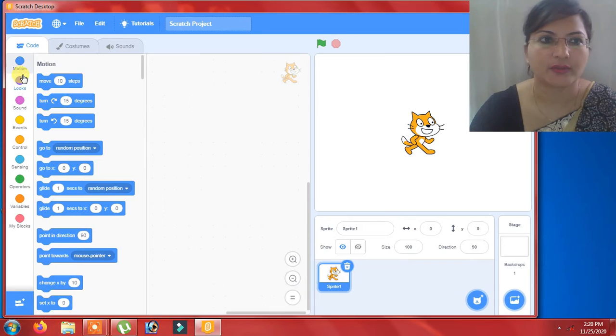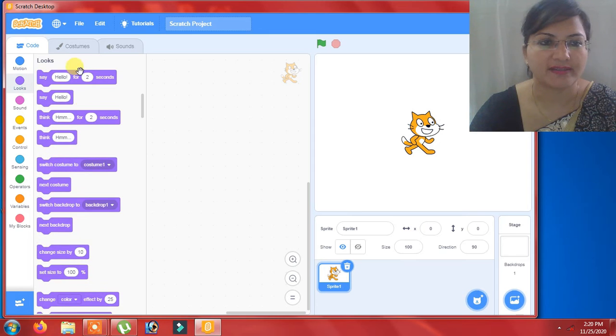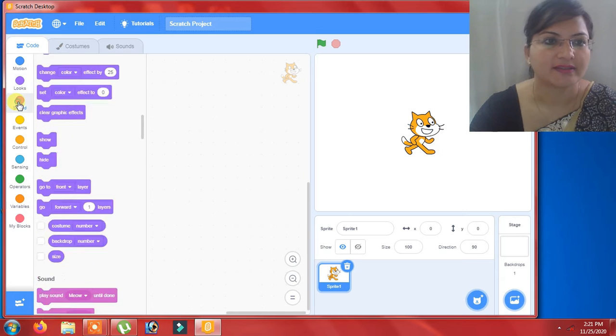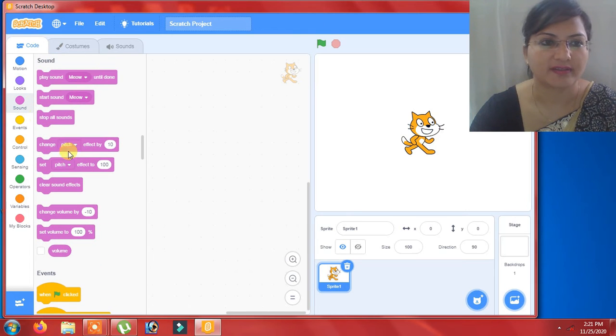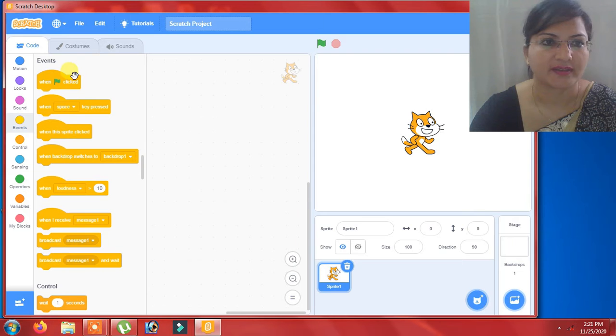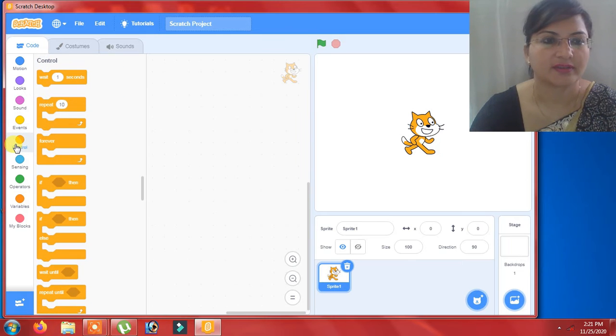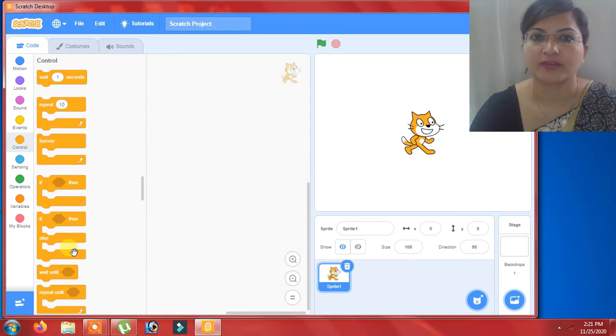So students, you can see these are blocks. This area is known as the block palette. You can see these are motion blocks in blue color. Then violet looks, to change the look of the object. Then sound blocks, event blocks, these are head type blocks. You can see these blocks are used to start the program. Now control blocks, to control the flow of the blocks.